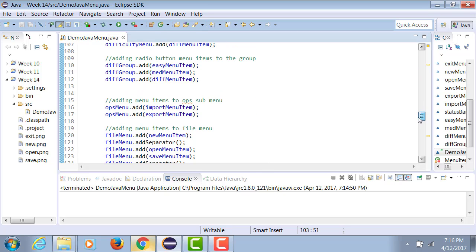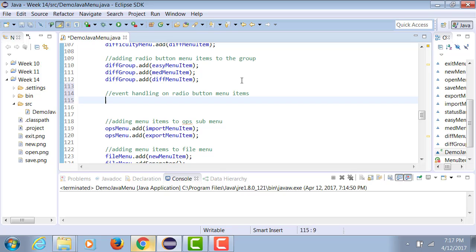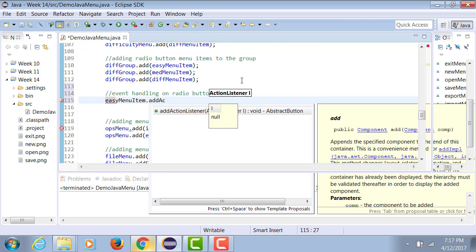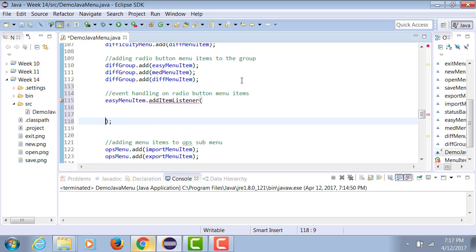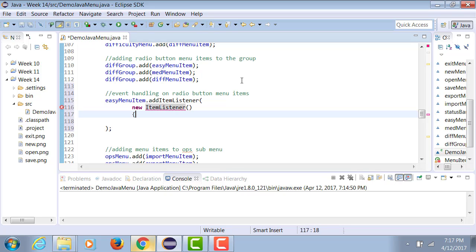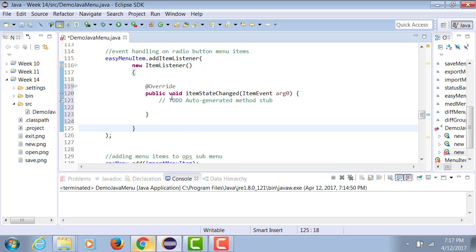Now, once we are done with that, let's add some event handling to your radio menu items. Event handling on radio button menu items. easyMenuItem.addActionListener, or let me do addItemListener. It doesn't really matter. New ItemListener, and then you can add the unimplemented methods.